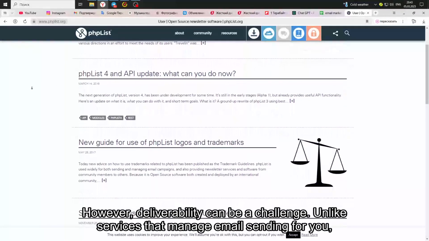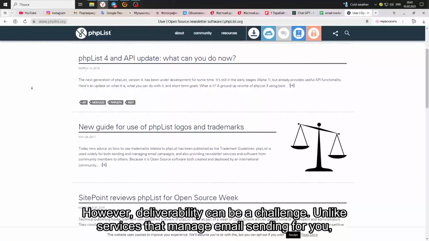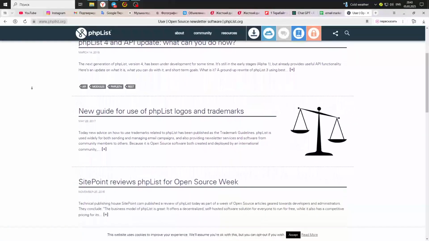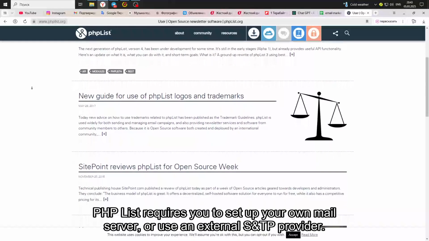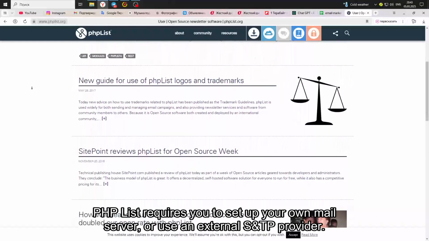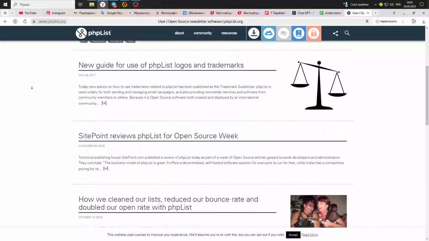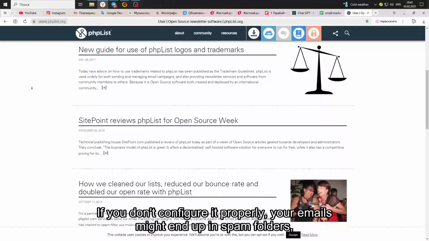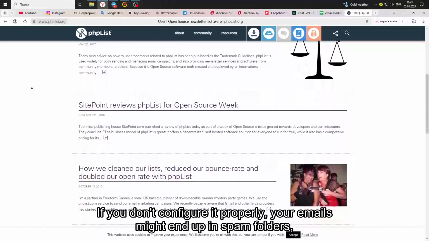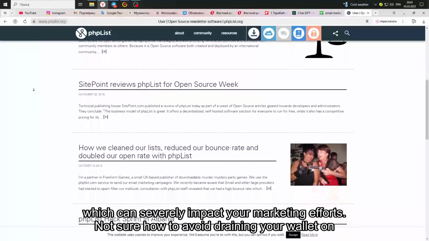However, deliverability can be a challenge. Unlike services that manage email sending for you, phpList requires you to set up your own mail server or use an external SMTP provider. If you don't configure it properly, your emails might end up in spam folders, which can severely impact your marketing efforts.